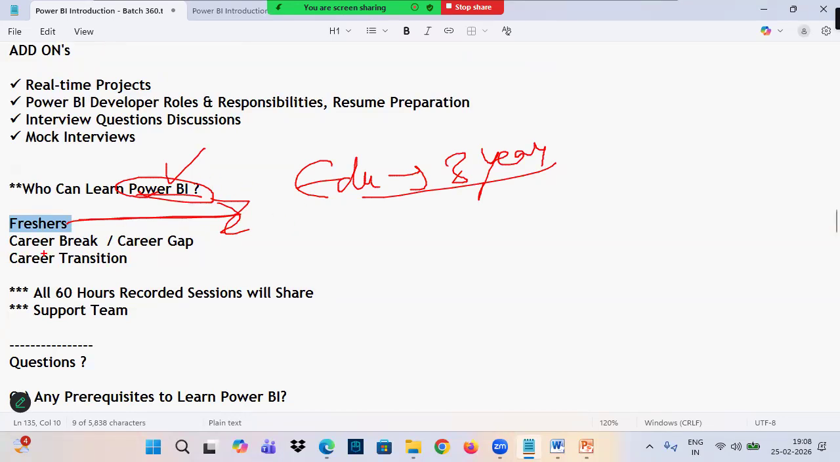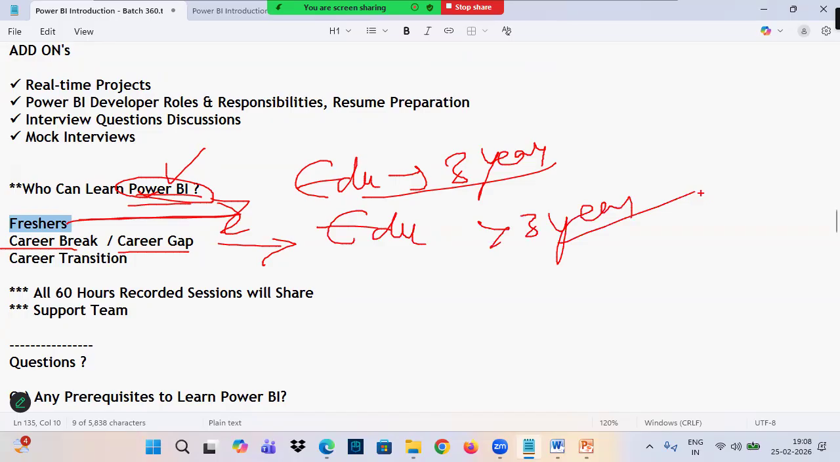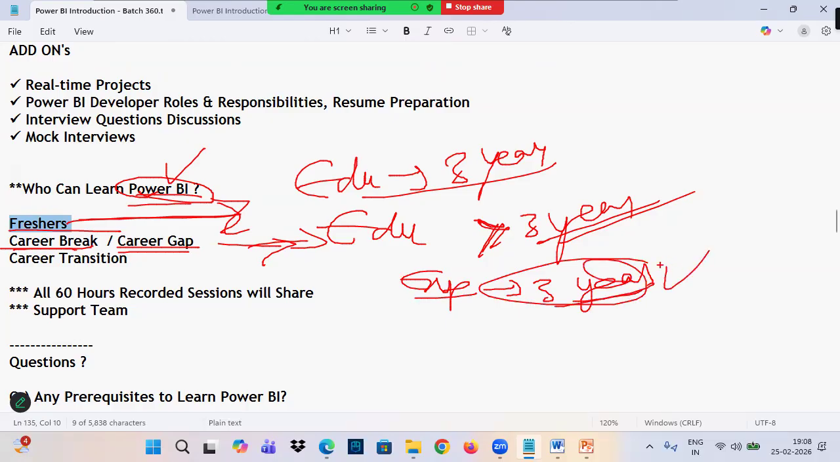The second category of people who can learn Power BI is career break or career gap people. If you completed your education more than 3 years ago, like 4 years back or 5 years back, they don't consider your profile as a fresher. If you have a gap of more than 3 years, they don't consider you a fresher. So you have a career break. You people can learn this Power BI, and you need to keep the experience, guys. You need to keep around 3 years of experience. Some consultancies will provide it. You'll go to some consultancy, you'll get the experience, and you'll keep it. That is for career break or career gap people.